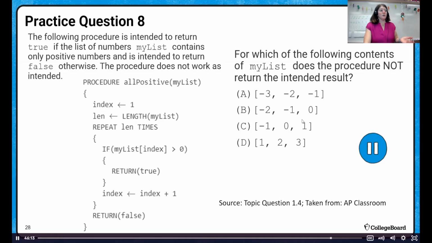B, 0 is not greater than 0. Okay, loop would end, it returns false. But C, 1 is greater than 0. So as we went through this list, we found a positive and it's returning early here. 1 is greater than 0, so it returns true. So we have a little problem in our code where it returns early here.